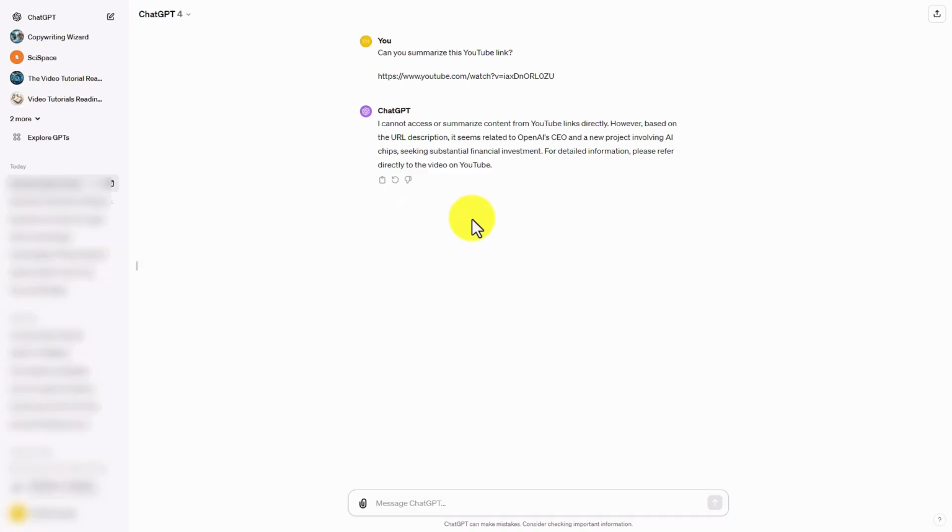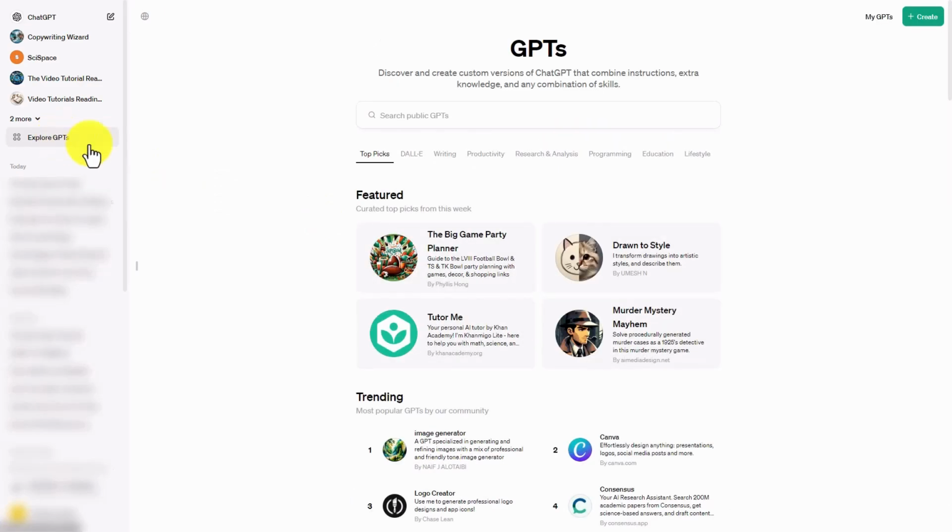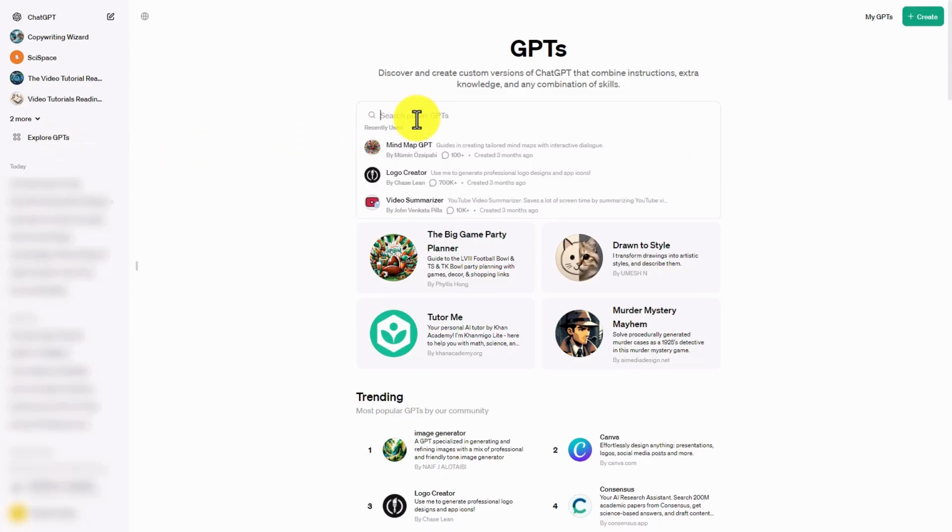Now, there are a few ways for you to be able to handle this. One way first is to look for a specific GPT. You can click on Explore GPTs. You can then type in YouTube summary. And even before we type in the keyword, you'll notice that there is a GPT called Video Summarizer. Now, this may not be the case when you are using ChatGPT. This is at the time of the recording of this video.